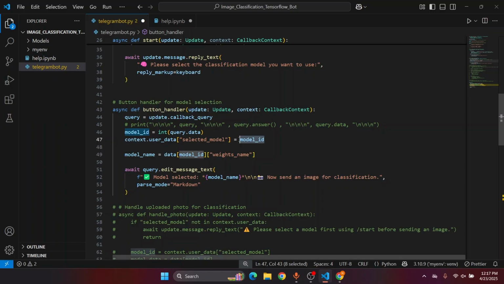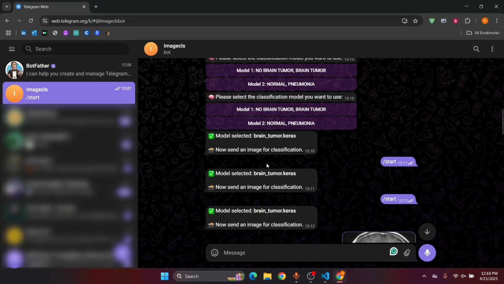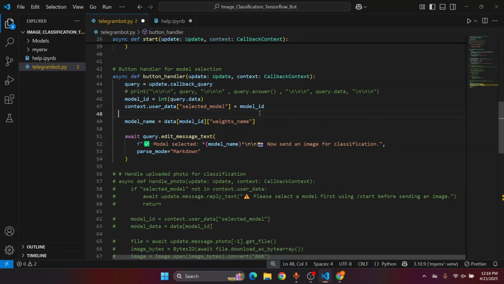We are storing it because in any function, whenever you use this context, I can easily fetch this model id using context.user_data selected model. I can easily get the model id. After getting this model id, I have to use the model name, because I already told you that we are displaying the weight file also, that is, model selected: brain_tumor.keras. To display this, first I have to get this weight name. For that, just use the model name data, pass the model ID, and get the weight name. You will get a weight model name, and after that, you have to display the message.